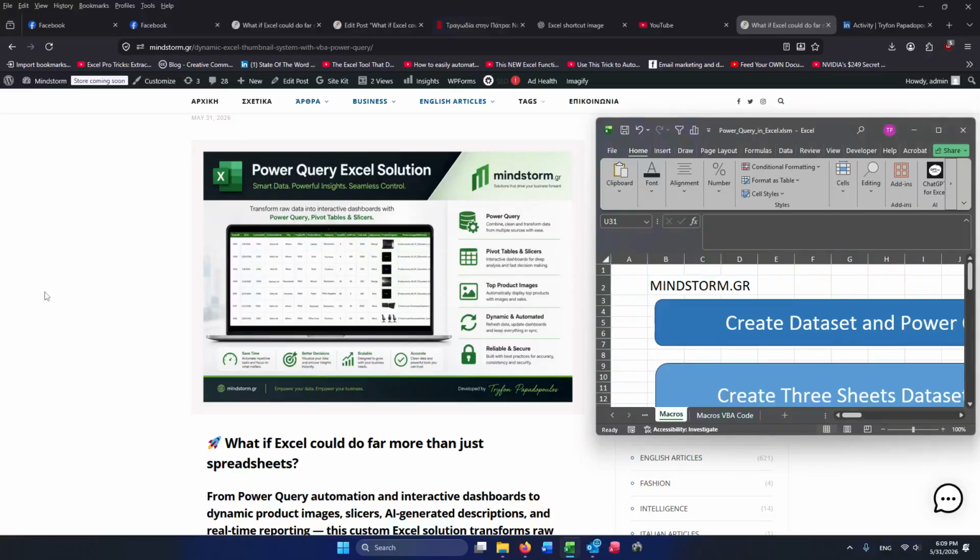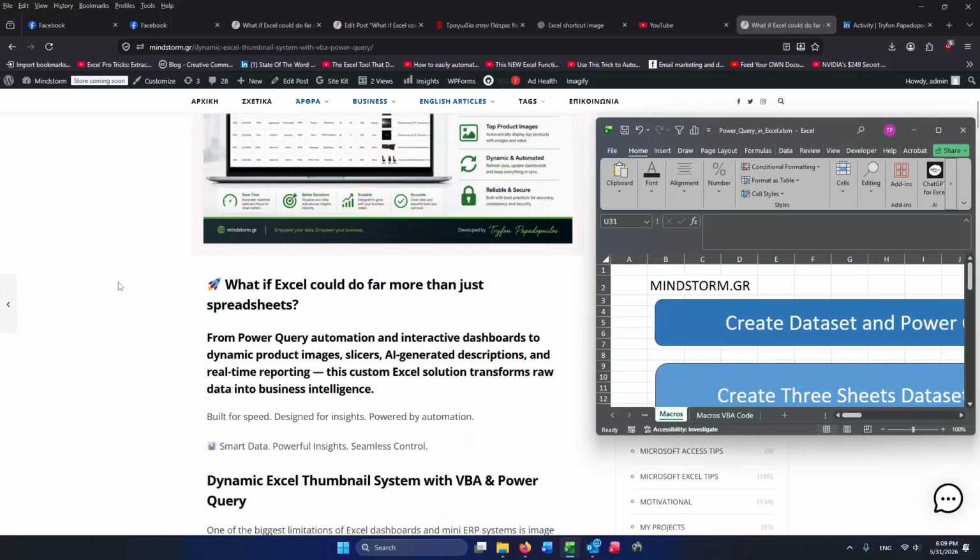Today we're going to be talking about Power Query inside Excel. Let's suppose that Excel could do more than just spreadsheets. From Power Query automation and interactive dashboards to dynamic product images, slicers, AI-generated descriptions, and real-time reporting, this custom Excel solution transforms raw data into business intelligence.